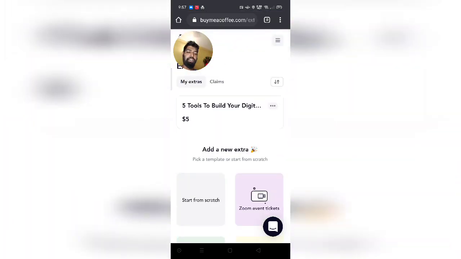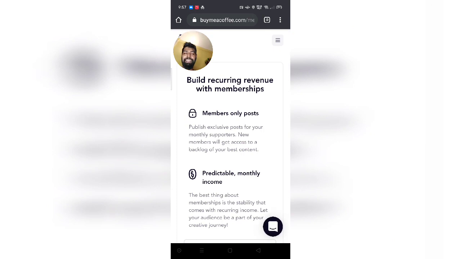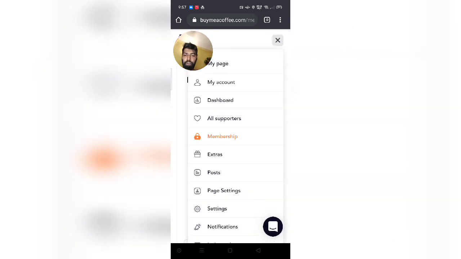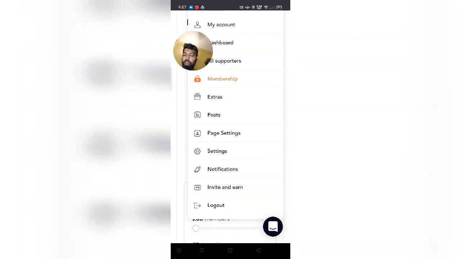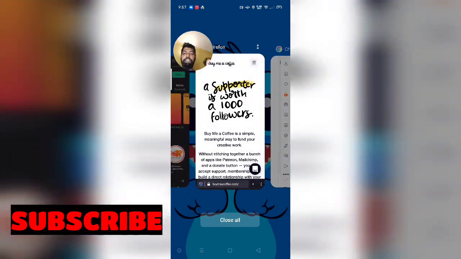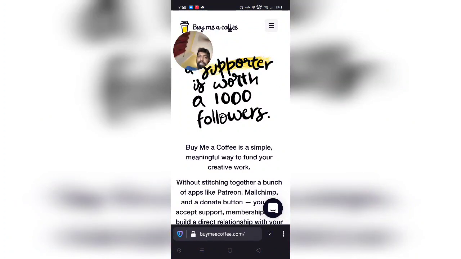And you can sell them, as I said earlier. You can set up a price that you want to go ahead and sell it for. There are posts, there are page settings, nothing. Alright, so let's see how we can go ahead and create a page.